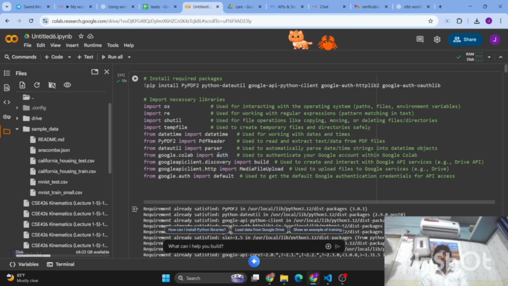Then we import shutil. It's used for file operations like copying, moving, and deleting files and directories. And then import tempfile, used to create temporary files and directories safely. And then from datetime import datetime, used for working with dates and times, and from PyPDF import PdfReader, used to read and extract text data from PDF files, and then from dateutil parser, used to automatically parse date and time strings into datetime objects.